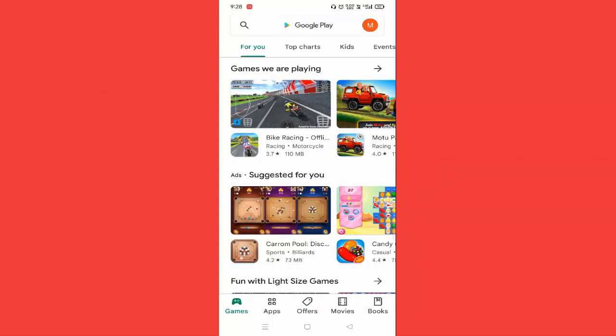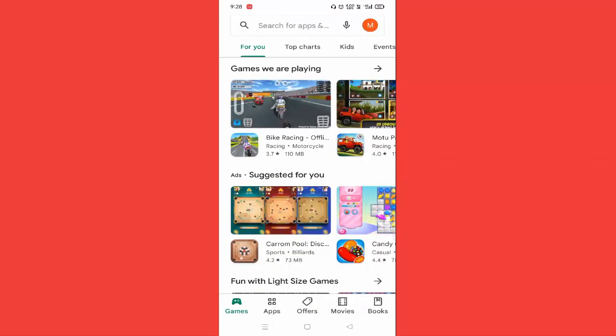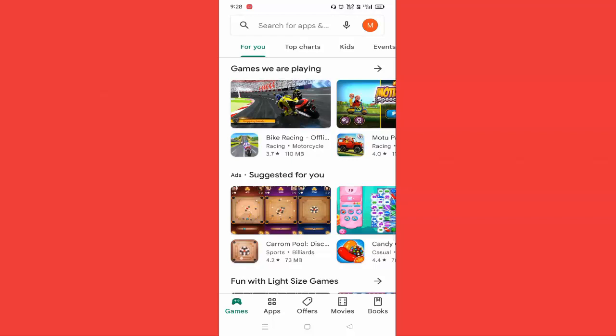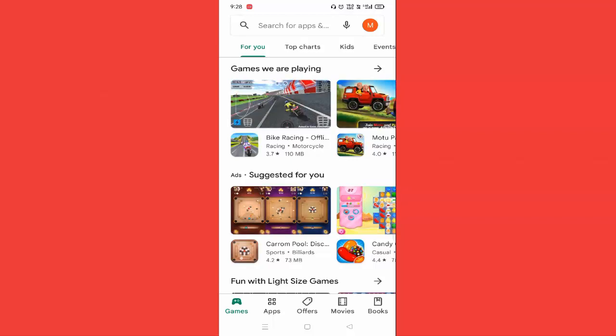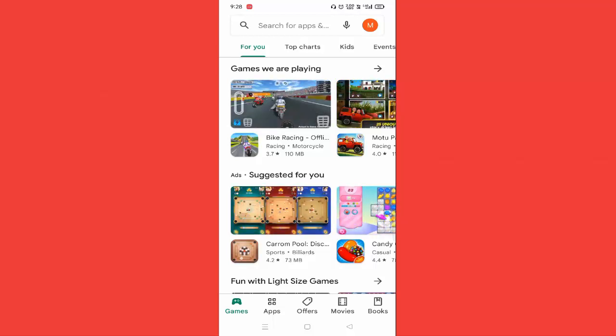Guys, after doing the settings, just try and update your apps. After that, hope your problem will be fixed. That's it guys. So in this way you can fix cannot update apps on your Google Play Store.